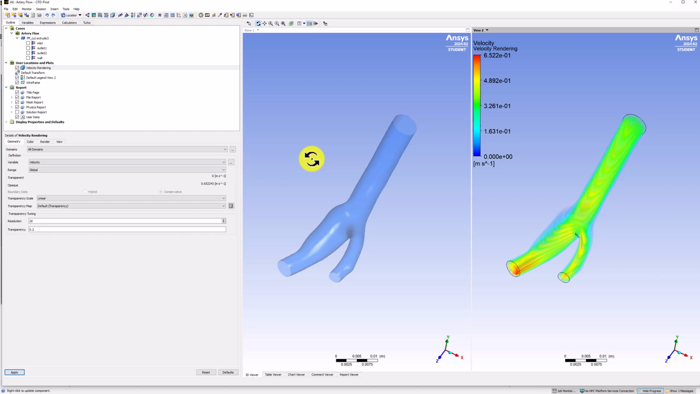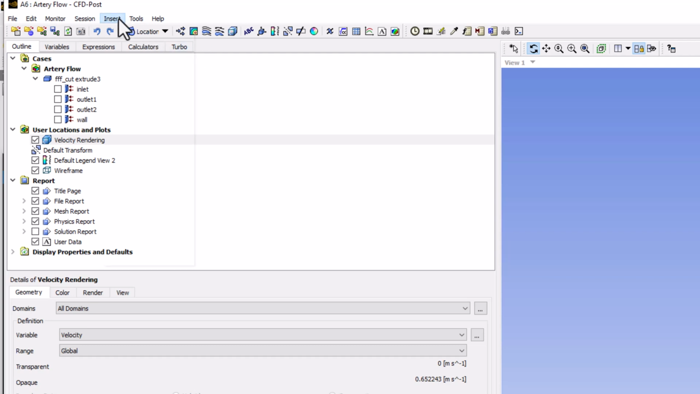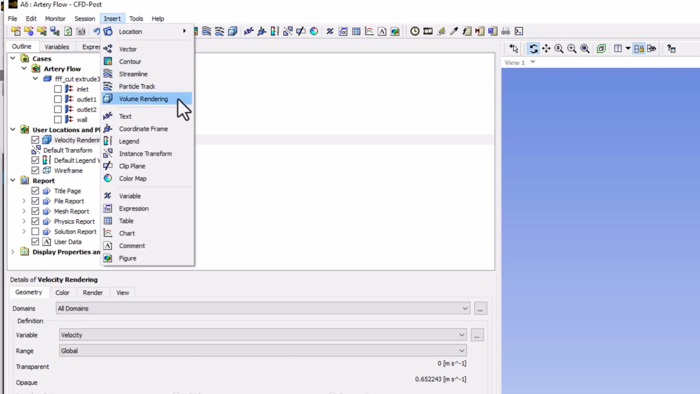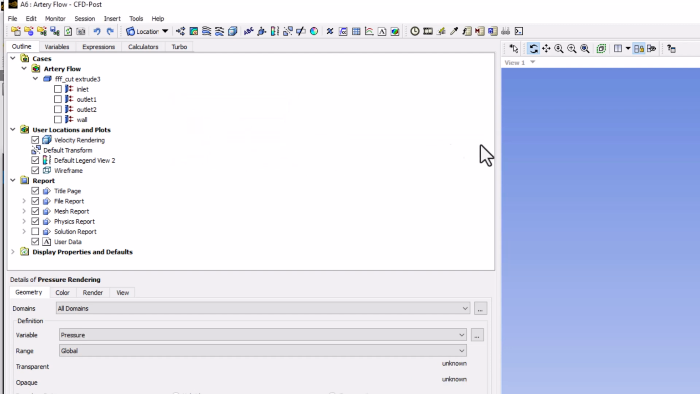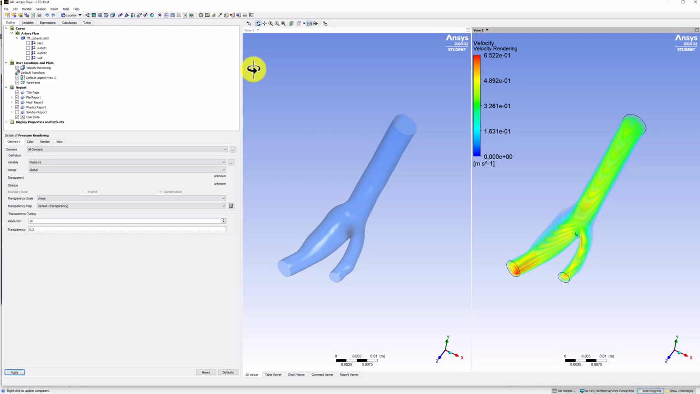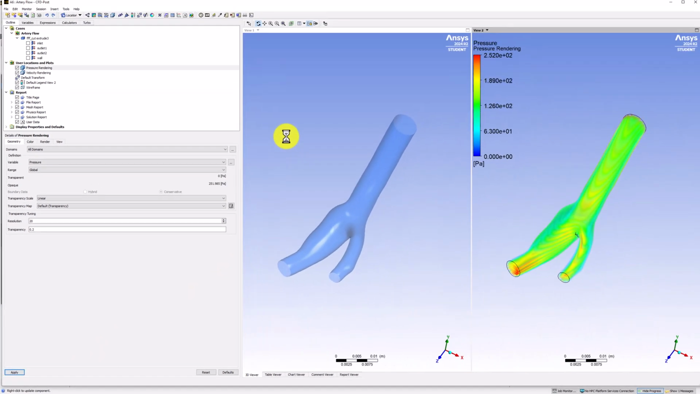Next, create another visualization by clicking Insert in the top bar again and choosing Volume Rendering. Name this Pressure Rendering. This time, in the Details pane, ensure that the variable is pressure, and click Apply. We can now work to view these renderings side by side.